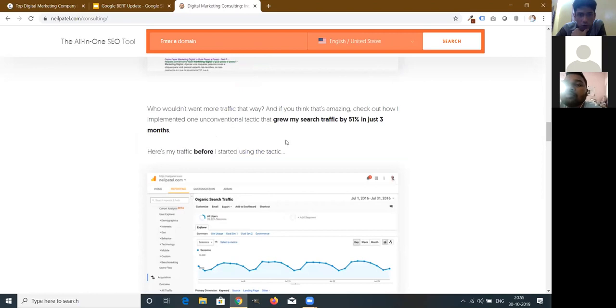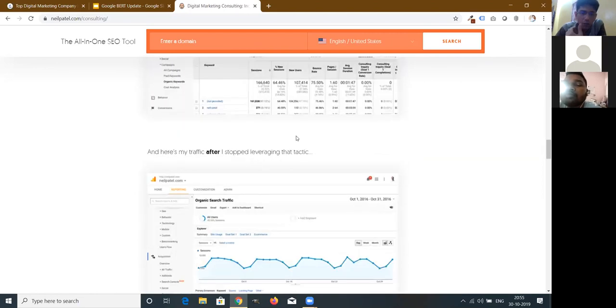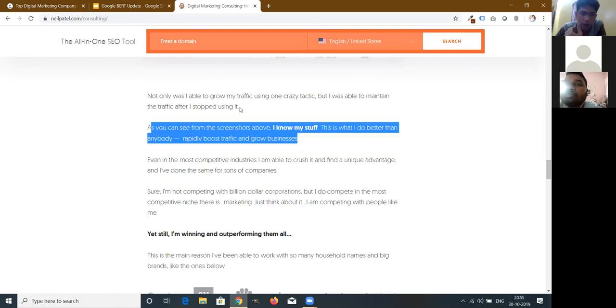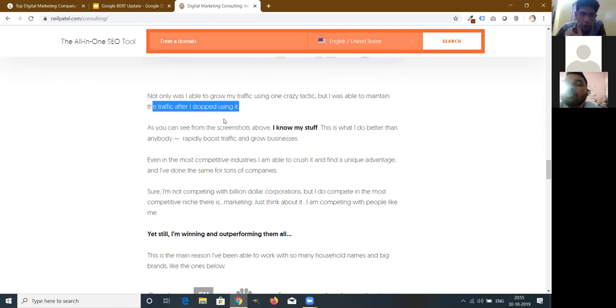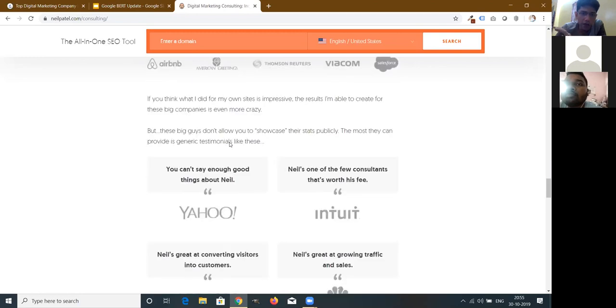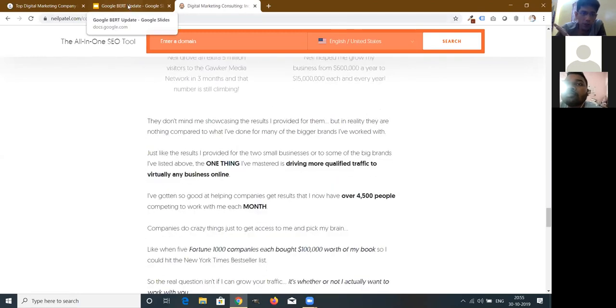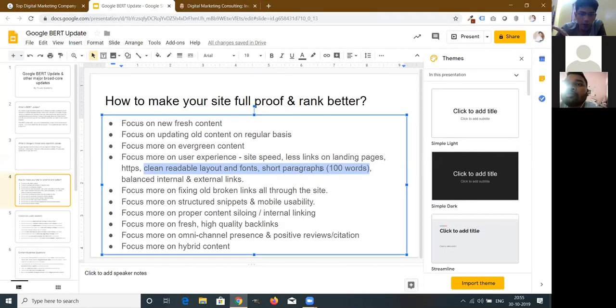People also love to scan this content, see images and 2-3 lines. Now see, every paragraph has only 2 lines, and see the gap between two paragraphs. So it's a very clean, very clear interface. This is one thing you need to take care of: shorter paragraphs and clean, readable layouts and fonts.